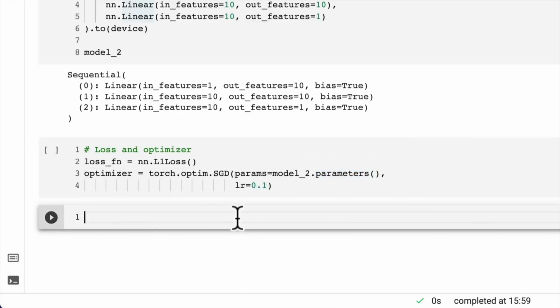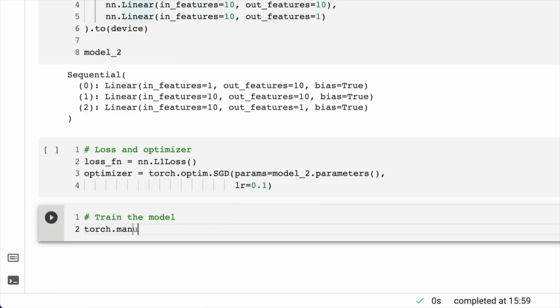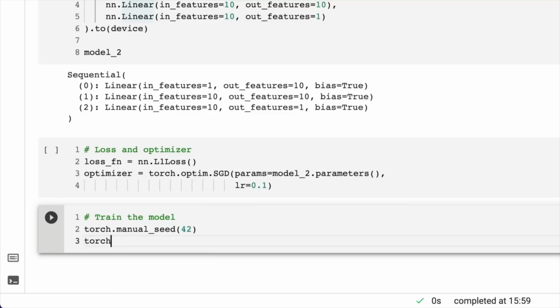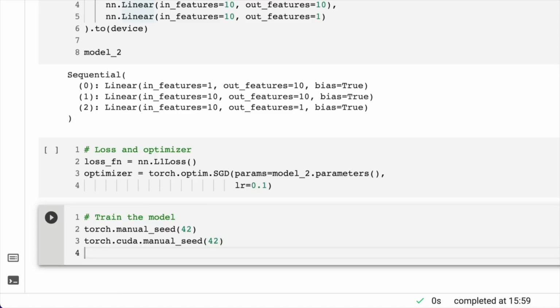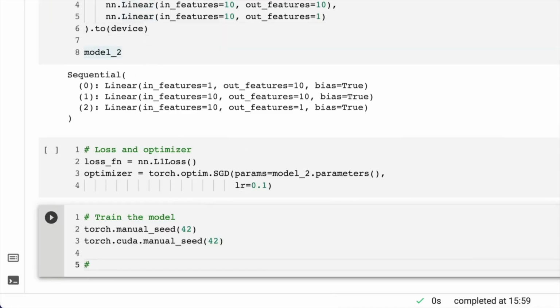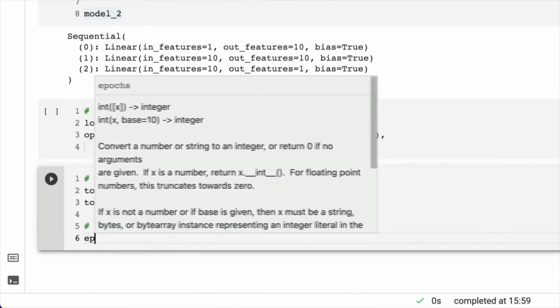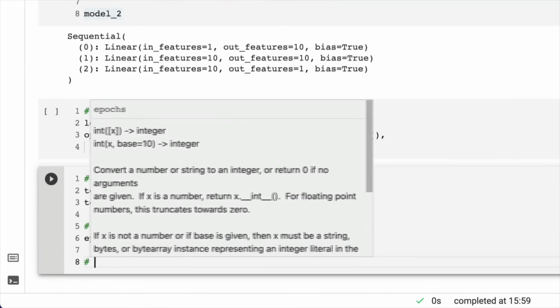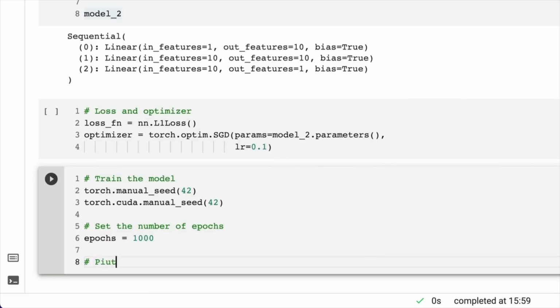So now, let's train the model. Do you think we could do that in this video? I think we can. So we might just train it on the training data set, and then we can evaluate it on the test data set separately. So we'll set up both manual seeds, including CUDA, and because we've set our model to the device up here, it should be on the GPU or whatever device you have active. So set the number of epochs. How many epochs should we set? Well, we set 1,000 before, so we'll keep it at that. Epochs equals 1,000. And now we're getting really good at this sort of stuff. Let's put the data on the target device.